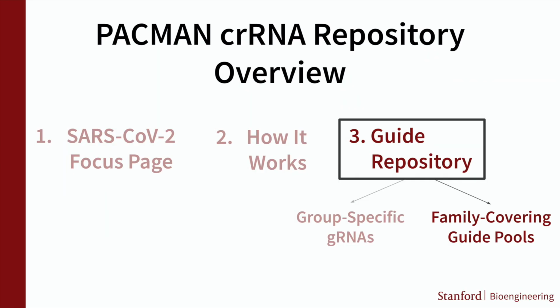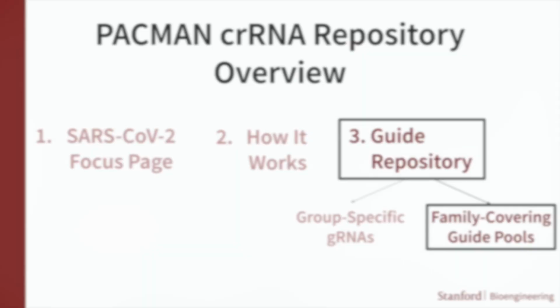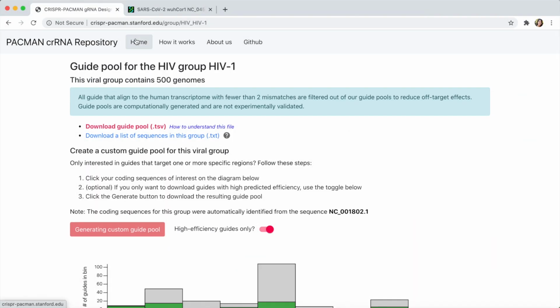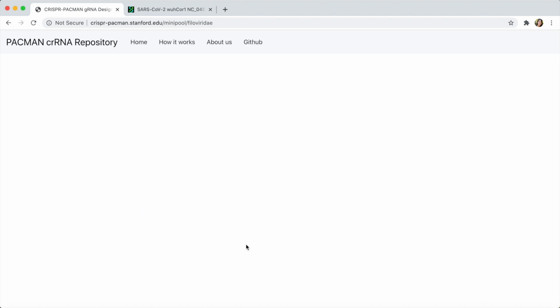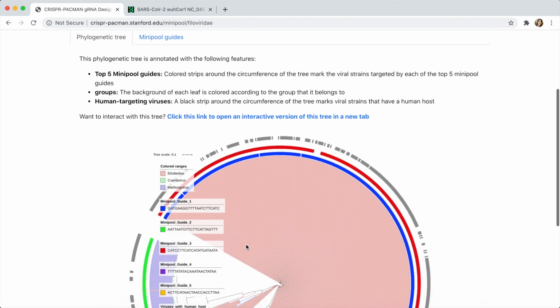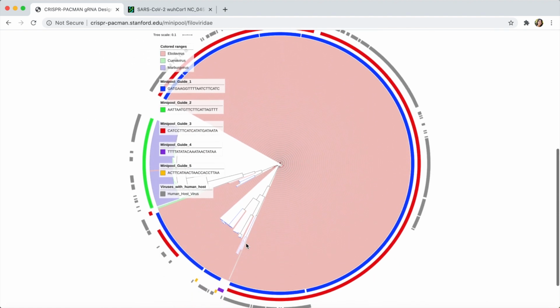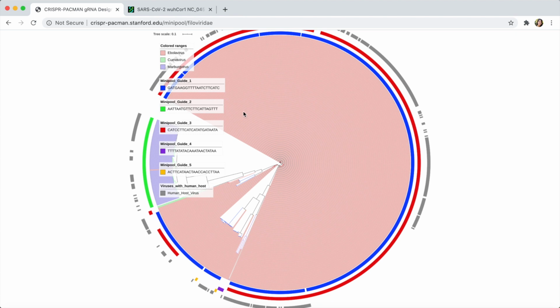Now let's explore the family-covering guide pool feature of the repository. Go back to the home page and select the Family Covering Guide Pools block. Choose Filoviridae. First, let's explore the phylogenetic tree. The colored areas that make up the tree itself represent the different genera of virus within the Filoviridae family.